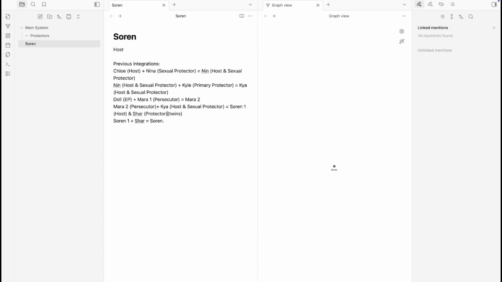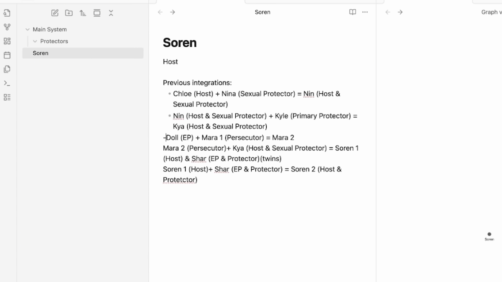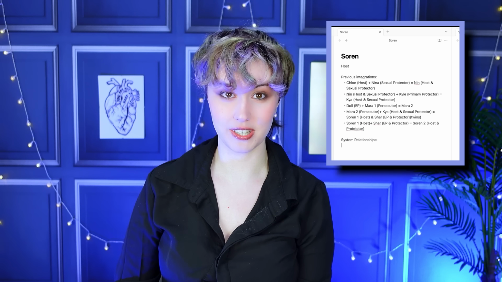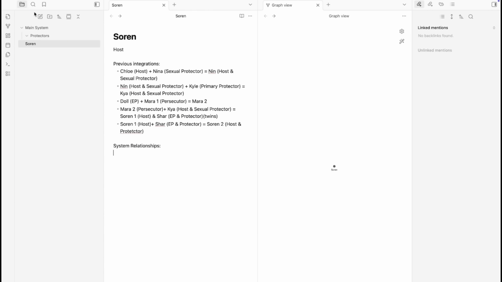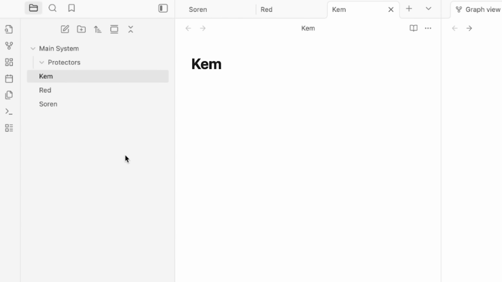I've put in, for example, the integrations that have made me who I am now as Soren and who I've been in the past. Now we're going to list our system relationships, and you can do this one at a time. You can even leave it up to other people to do it if you're making notes for other people. You don't need to rush this. Now we need to make another note for it to link to. So I'm making notes for Red and for Kem, who are my personal protectors. Again, you can put in any information you want to.